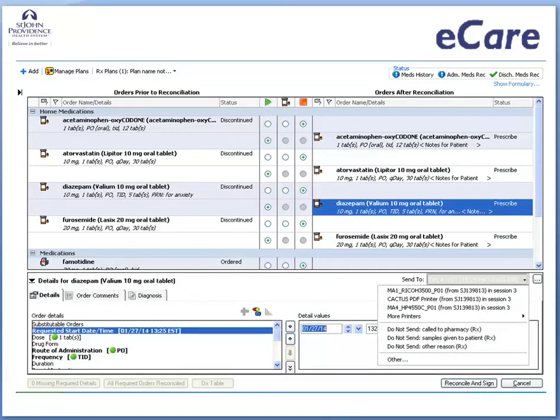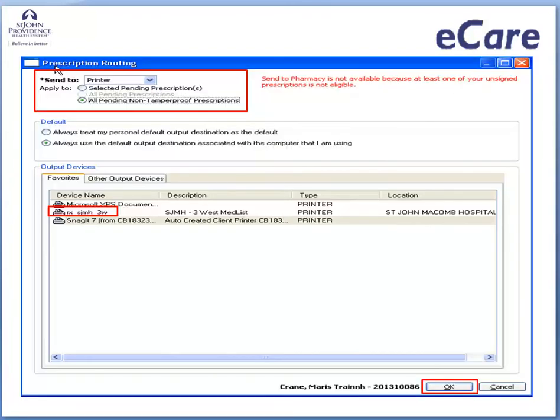When printing narcotic prescriptions, you must select each prescription and the prescription printer. If you are printing all prescriptions, you must select All Pending Non-Tamper-Proof Prescriptions and the printer. Verify that printer displays in the Send To field and All Pending Non-Tamper-Proof Prescription radio button is selected in the Apply To section. In the Output Devices section, select the prescription printer. Click OK to send your prescriptions for Ambien and Cipro to the printer.